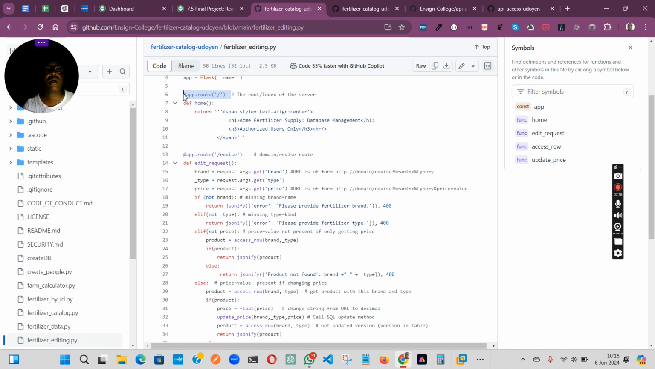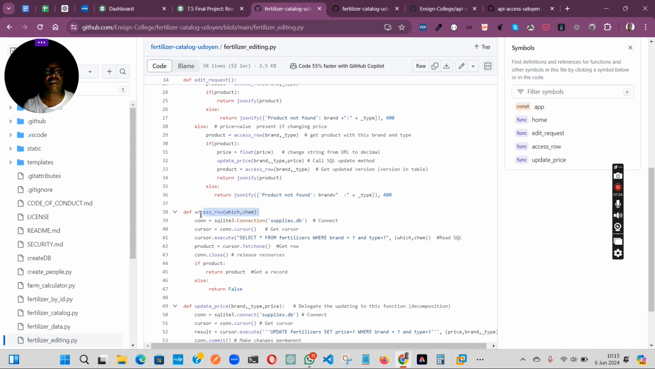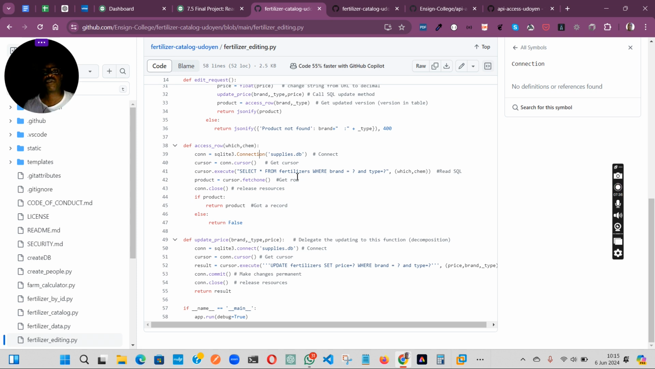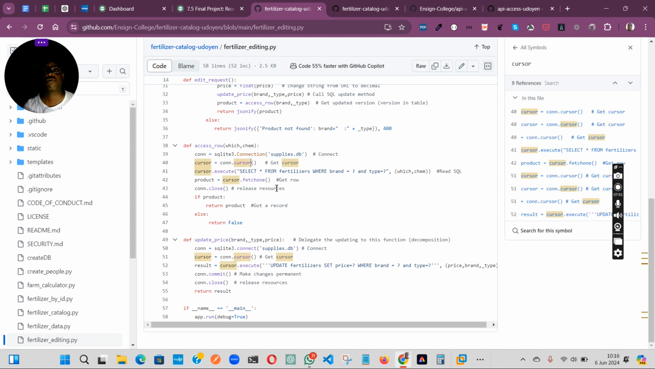It has the root route, it has the revised route, and then it has this other route, access a row. What this does is to access a particular row, you pass in the information for that particular row you want to access. You tell it which table you want to access, which is fertilizers in this case, and then the brand name and what type. Okay, and then you pass in the parameters. Watch that video and you see where the instructor uses this to actually show us what we're supposed to be doing.